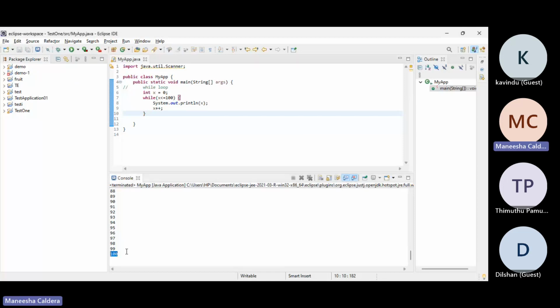Yeah, perfect. Because we have added an equal sign to 100. Above 100, it's not executing. So 0 to 100, it's printing properly.